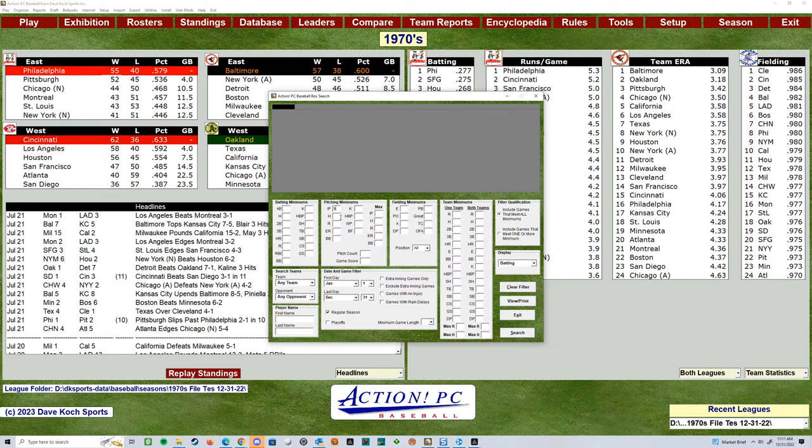And a maximum of 0 hits. It's searching. I think I'm doing this right, right? At least 9 innings pitched and 0 hits. So I'm looking for a no-hitter. Look at it searching all those box scores. No matches found. So let's say, how about 9 innings pitched, 1 hit. Let's see what we come up with.